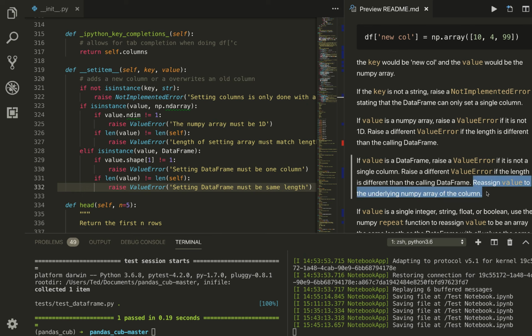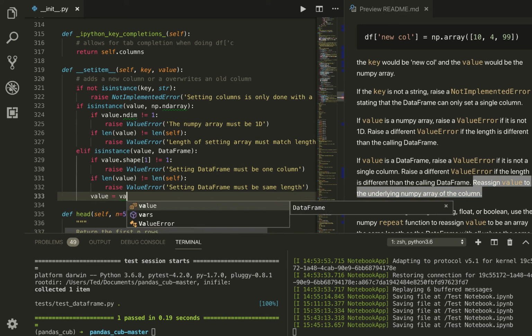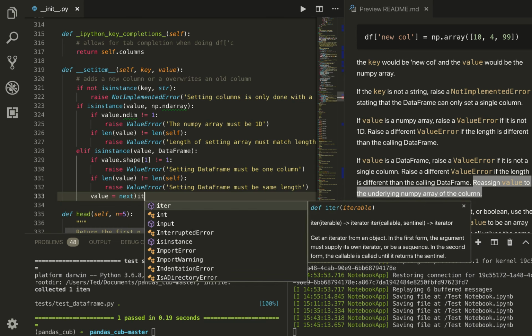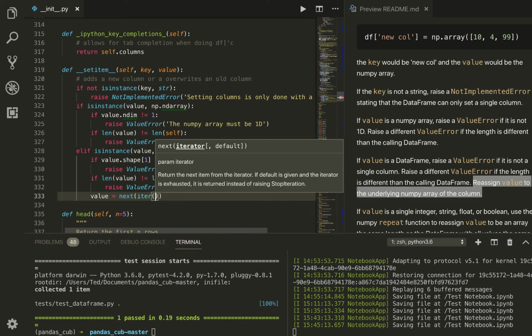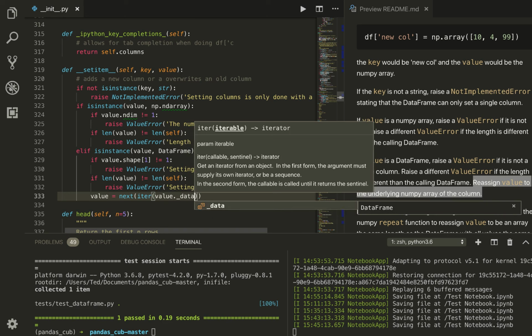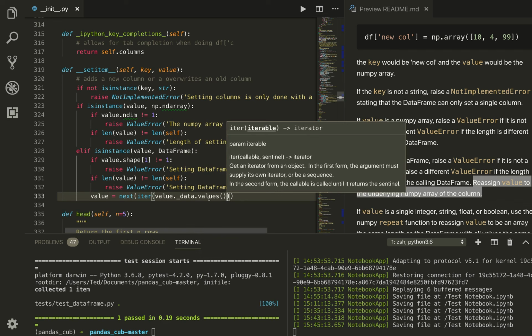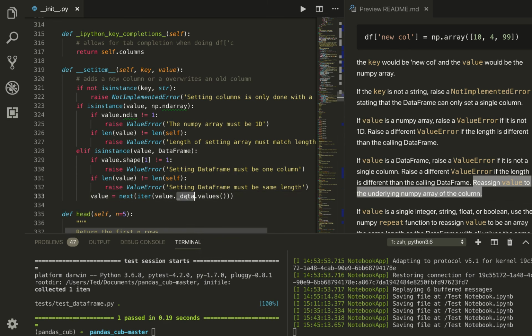And now, if it passes those two tests, then we will just reassign value to be the underlying NumPy array of that column. So let's go ahead and get that. Let's reassign value to be that NumPy array. We're going to do the same thing as we've done in the past. We're going to create an iterator of the next one. The underlying values are stored in the data parameter, and we'll call the values method on this underlying dictionary to get those values. So value equals the next one. Okay, that looks good.